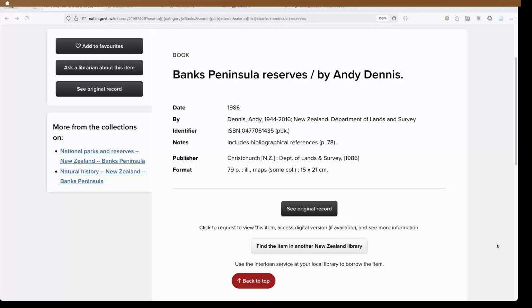The book we're going to be working on is this one here, Banks Peninsula Reserves by Andy Dennis. It's published by the Department of Land and Survey, New Zealand, in 1986, though you wouldn't know it from looking at the book, which doesn't have a date in it. It does have an old-style ISBN, and it was published in Christchurch, New Zealand. So that's the critical information that we need.